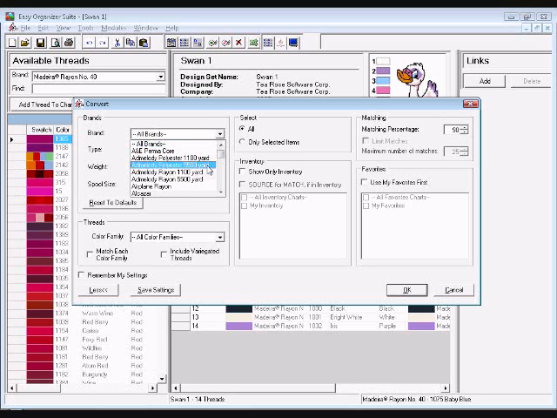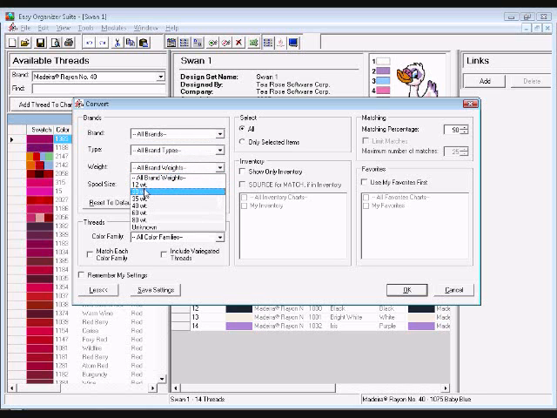The Brands section allows you to limit the results by the brand's information. This includes the brand, like Madeira Rayon number 40, the type, like polyester, the weight, like 30 weight, and the spool size, like Mini King. When a specific brand is selected in the Brands drop-down, then the type, weight, and spool size drop-downs are disabled because each brand only has one type, one weight, and one spool size. When the Brands drop-down is set to All Brands, or by clicking on the Reset to Defaults button, then you can limit the results by type, weight, and spool size again.